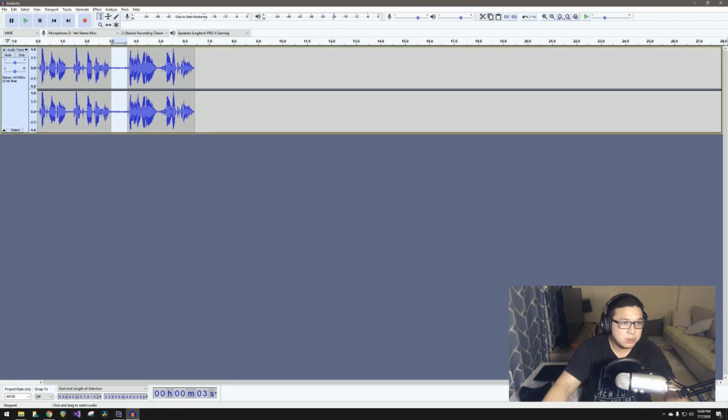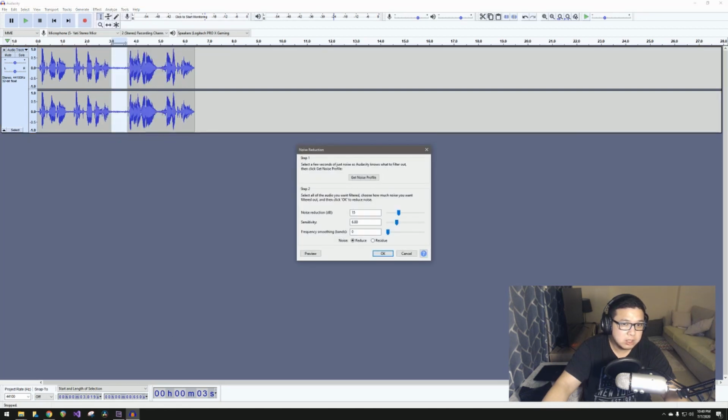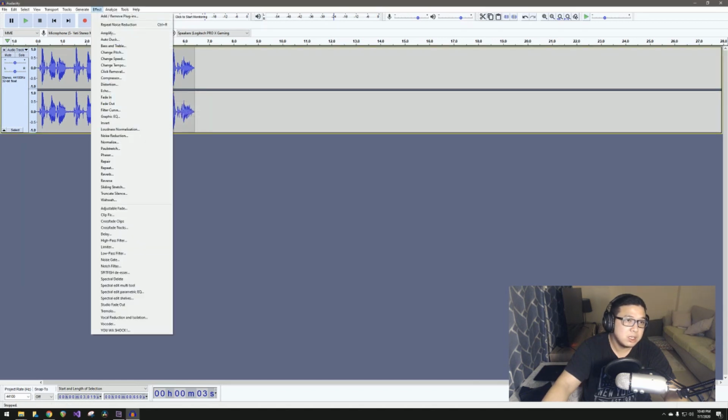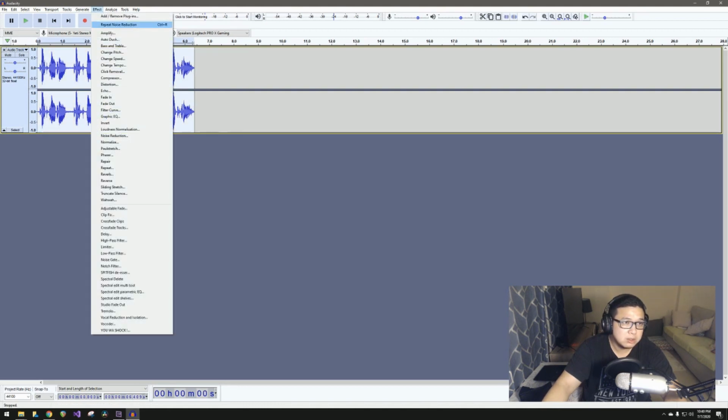Now once we get that as a noise profile, what we're gonna do is repeat noise reduction. But as you can see, this is what my settings are. So before we start clicking on the noise reduction, make sure that you get this configuration and get noise profile, and then hit on repeat noise reduction. Sorry, not yet. We're gonna select all by pressing Control A, and then click on effect, and then repeat noise reduction.